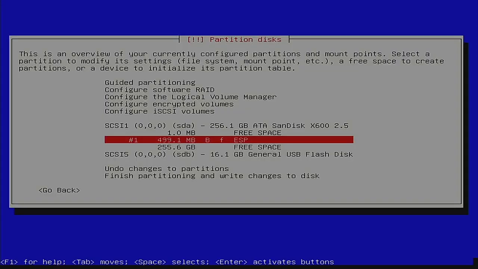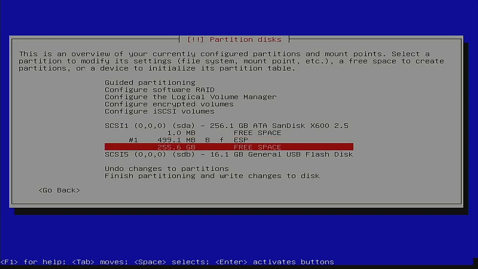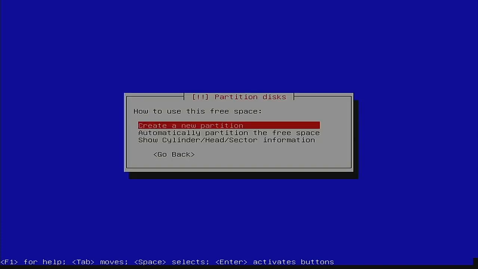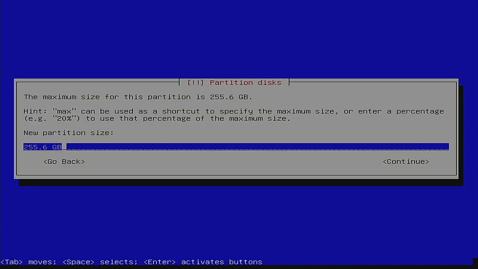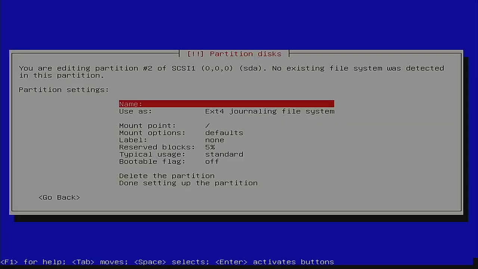And as we go back to this partition disk manager, I'm going to go down arrow again and select all the rest of the free space. So I'm going to hit enter, create new partition. And like I said, I don't need to change anything because it's going to use all the rest of the space, and hit continue. All right.